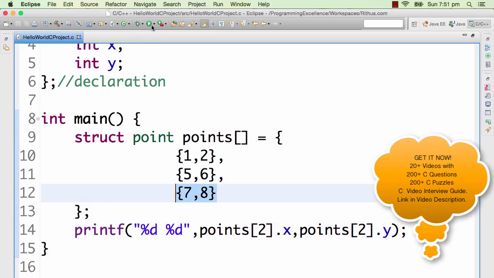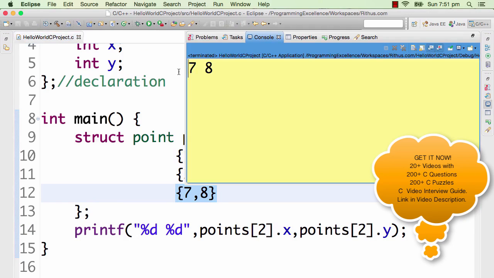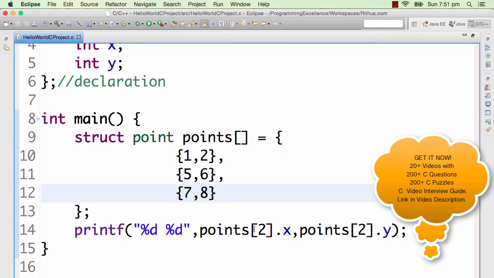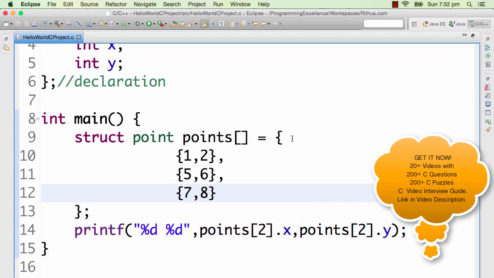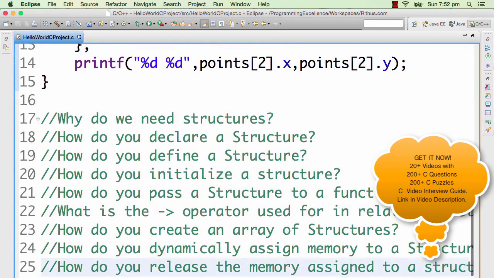And when I run this, 7 and 8, that's the third element which is printed. So now you'd see that I can refer to points by points of 0, points of 1, points of 2, which is a much better way of representing the structure than the one which we had, where we had 2 arrays or individual variables to represent all this. While learning why we want to use structures, we also learned a lot of things. We learned how to declare a structure, how to define a structure, how to initialize a structure.